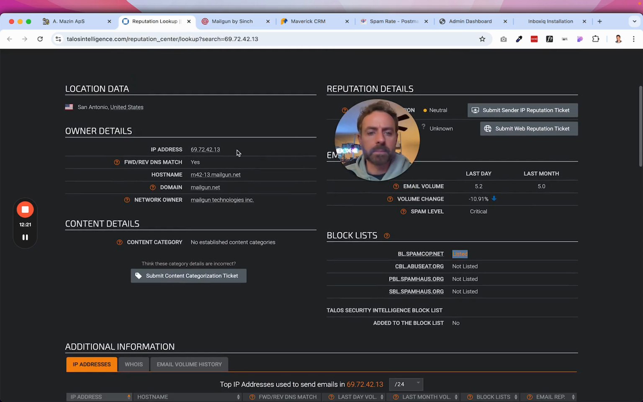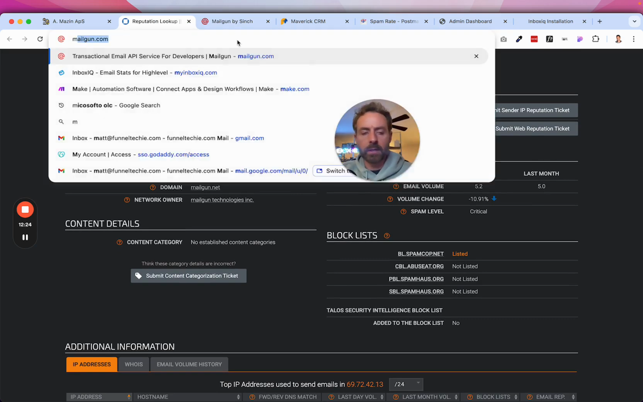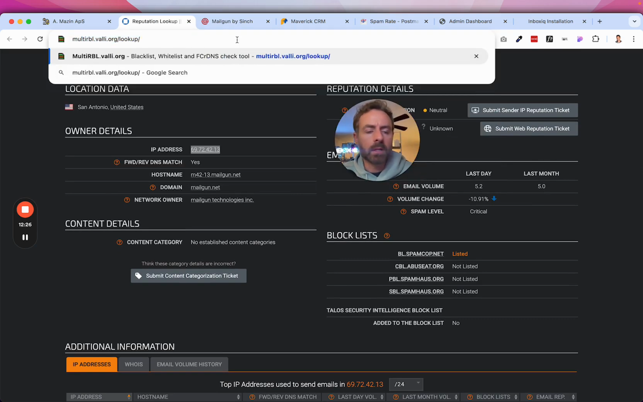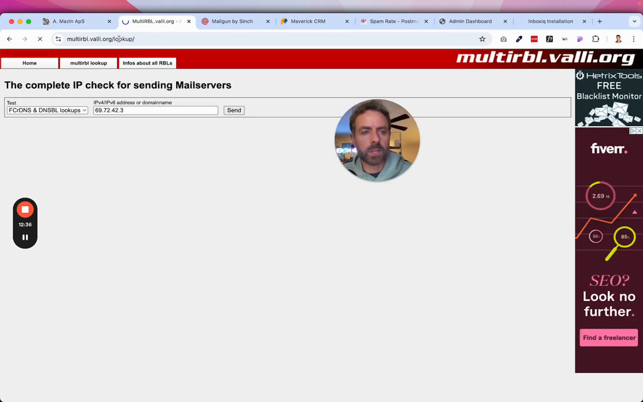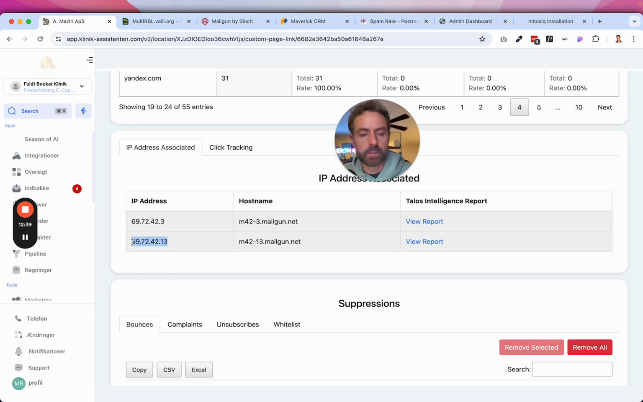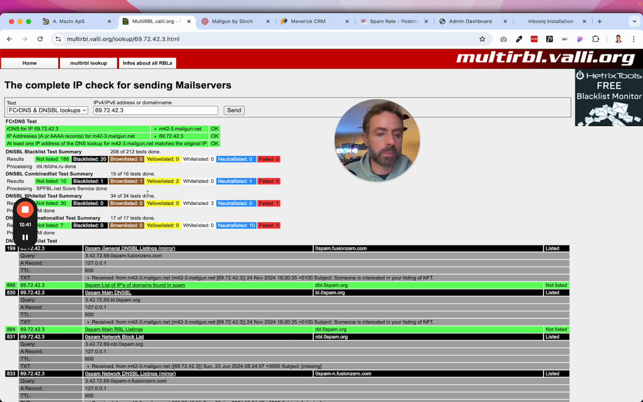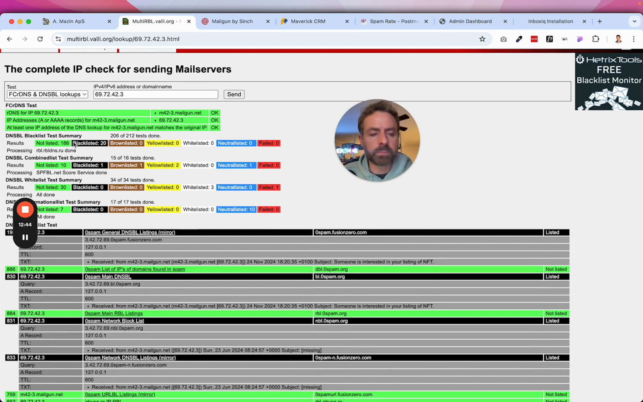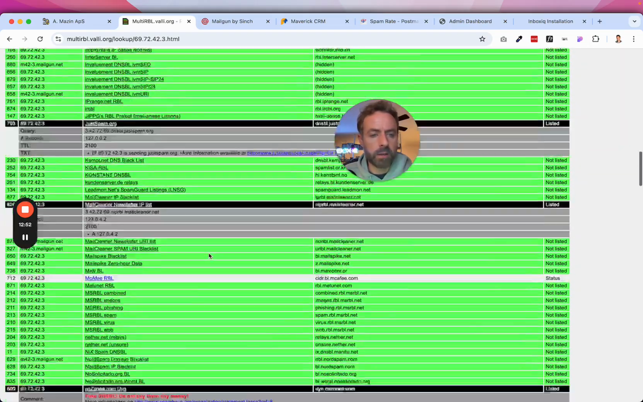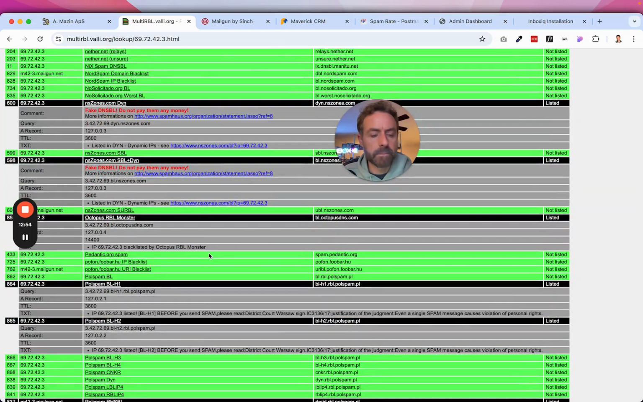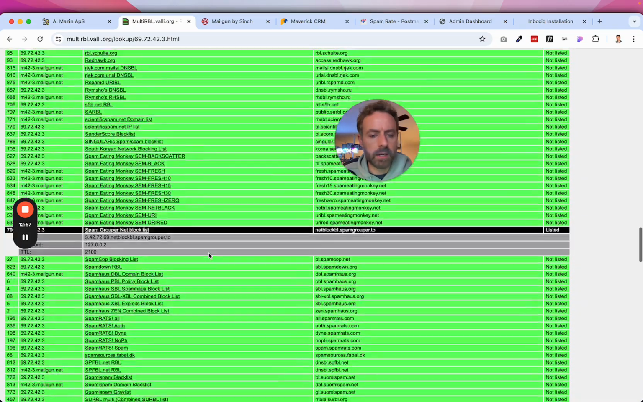Okay, so that's going to be something that you will definitely need to do for this IP. Now, another site that you can go to is multirbl.valli.org, and it's their lookup tool. So what I'm going to do is pull out both of these IPs and check them both. So we know one is already listed on Spam Cop. This is going to show us how many were listed on. And so in this case, it's 20, but I'm only interested in just a handful. So I'm just going to scan through this and see if there's any that I don't like.